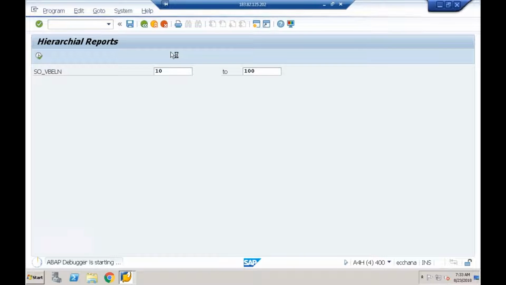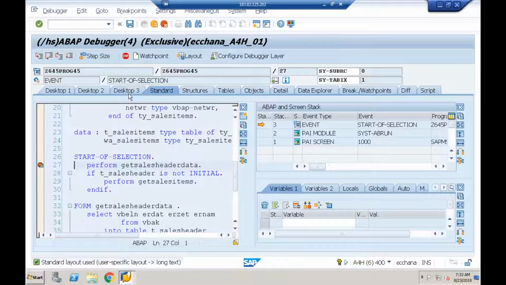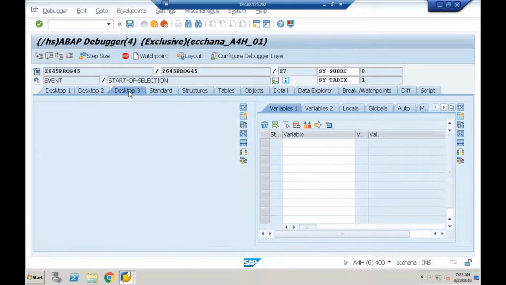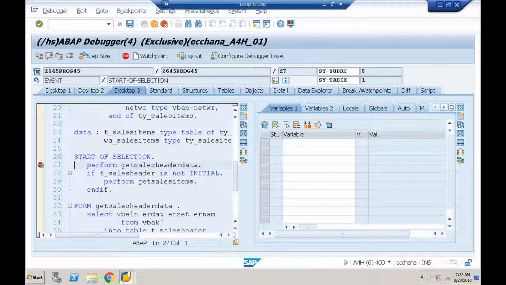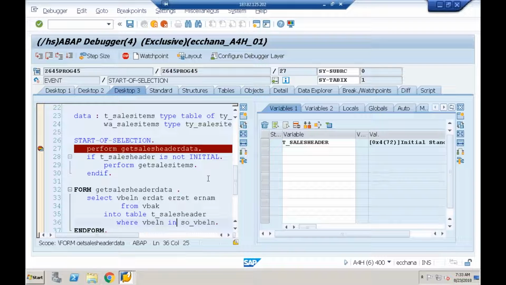F8 done. It is stopping in the debugging mode. So in the debugging mode, I'll go to desktop 3. So we have two internal tables. One is T_sales_header, another is T_sales_items. As of now, both are having 0 records.